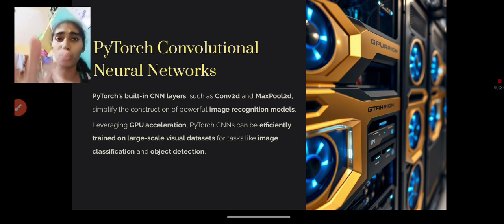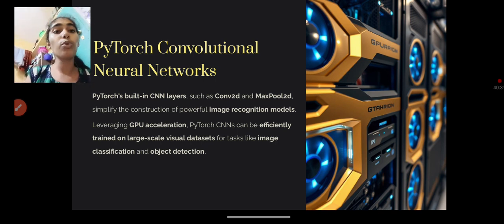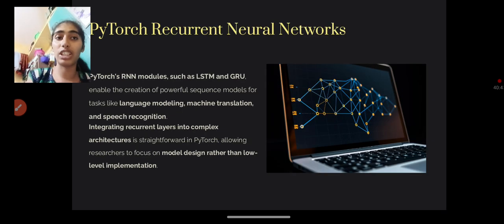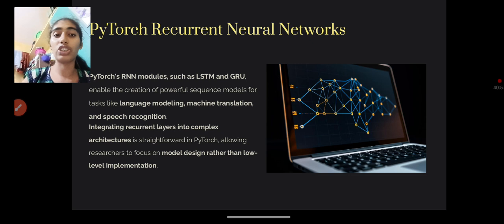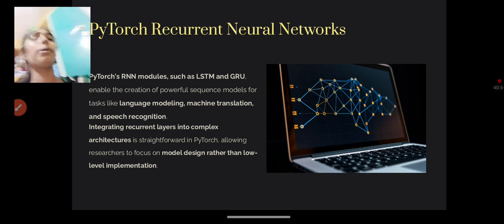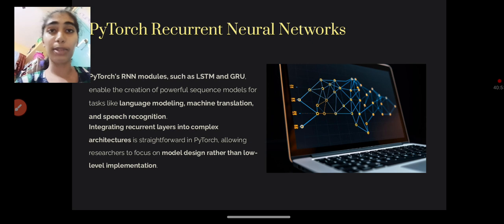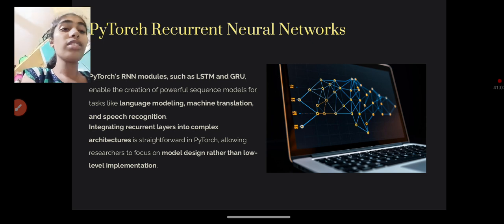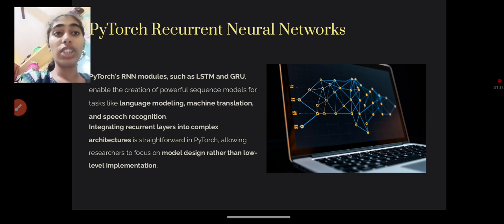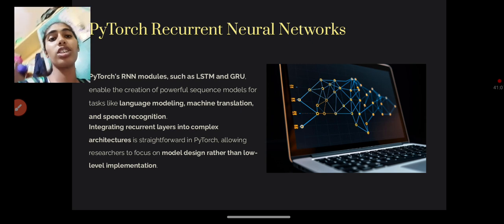Convolutional is nothing but the neural network you use when you need to do only image recognition models, meaning image classification or object detection. But here we use the recurrent one when we do LLM, meaning large language models, machine translation, speech recognition. For example, translation. If you want to do some translation, you need this AI. Same way, for this thing, recurrent neural networks are used.